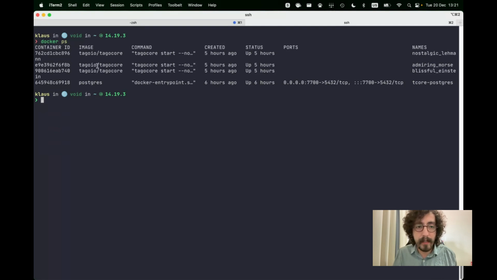So these three TagoCore instances, which I'm going to be showing in the console as well, are running on Docker. And then I have the Postgres database also running here on Docker.